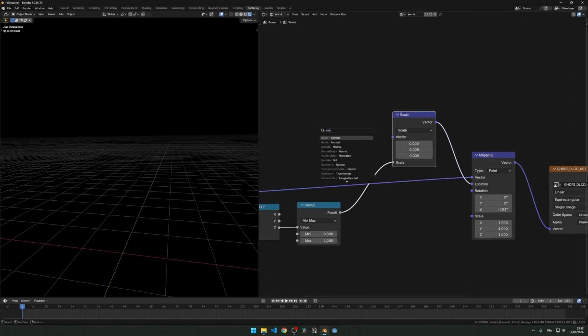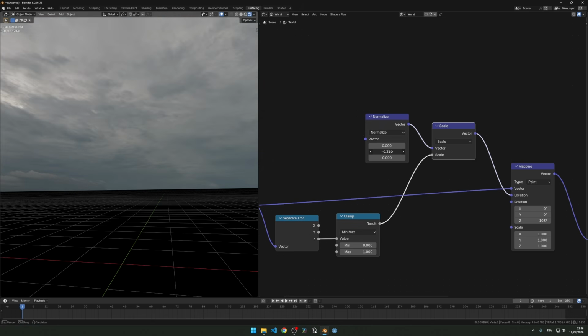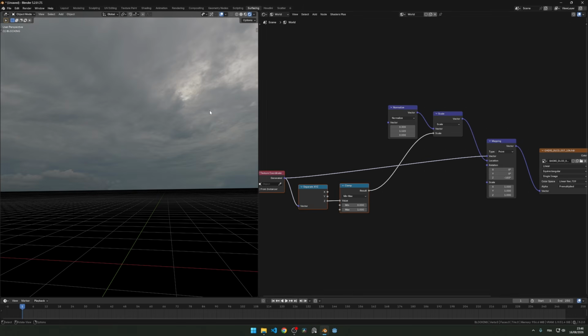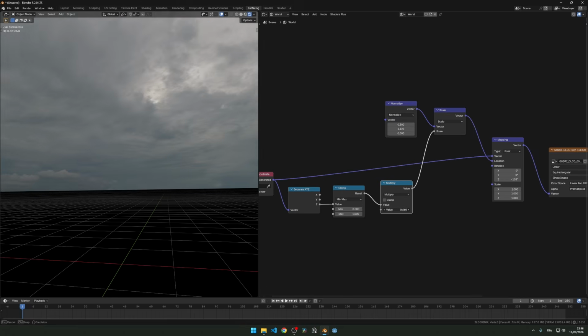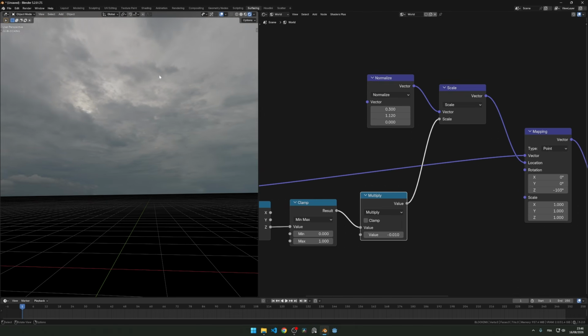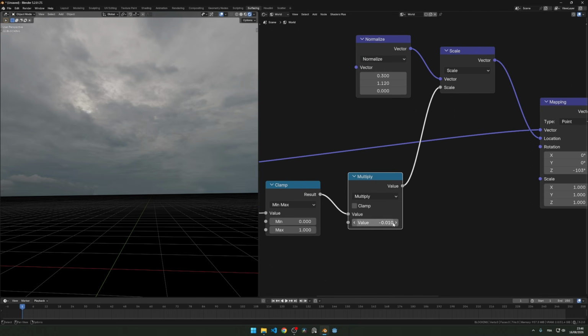For example, if I do a normalized, you can see that I can change the direction, and it's going to be like where the sky is moving. And then if I want to control the intensity, I can just add a multiply in between, and this controls the intensity. And you can see that right now with just this setup, it works just like we did before with the image plane, but it's in the whole HDRI now.